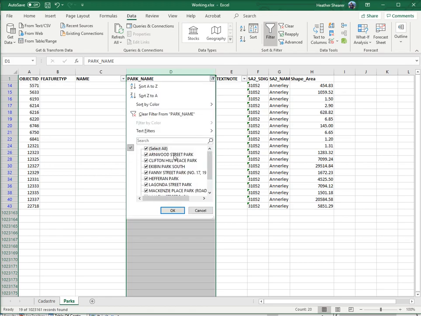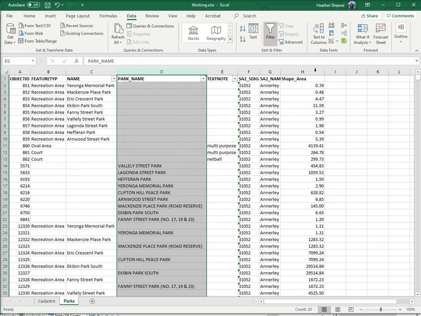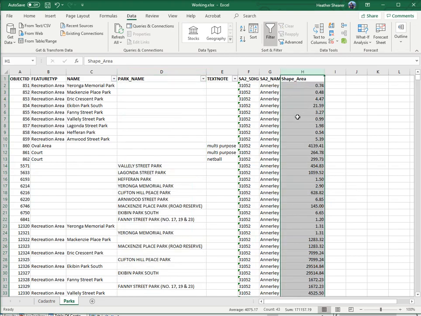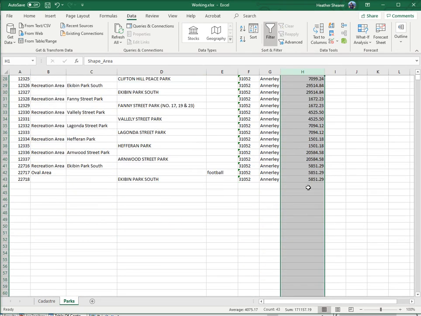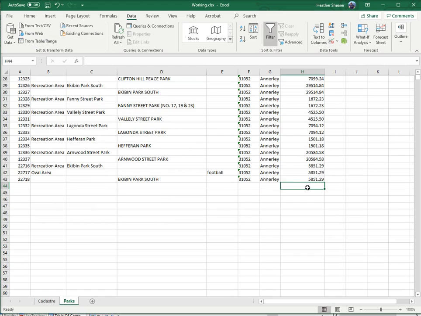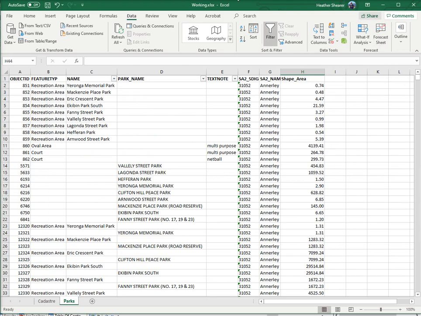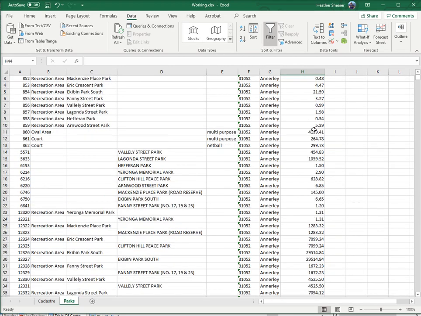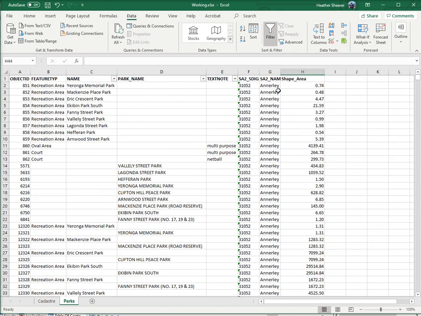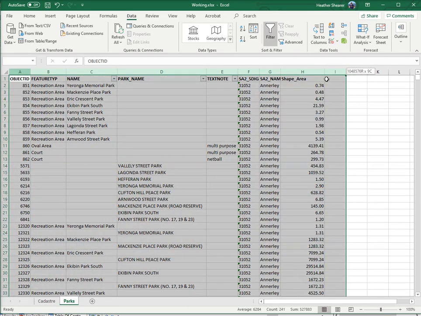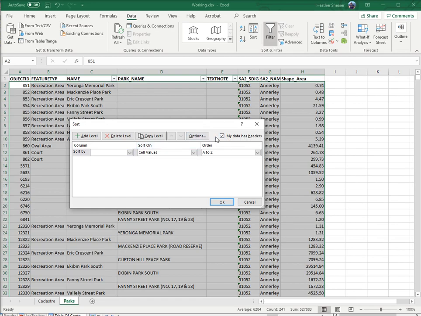But what I'm going to show you how to do now is just do simple calculations. We want to calculate the whole area of parks in the SA2 of Annalee. And first of all, before you go any further, have a look here, because you don't want to duplicate them. So what you might do is select all of it, in data go sort, click My Data Has Headings, and sort by shape area.